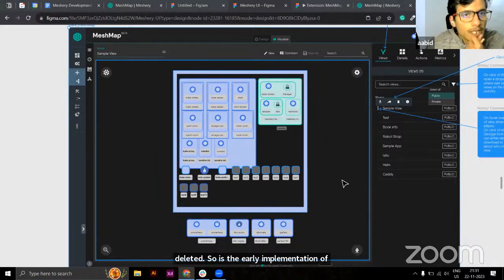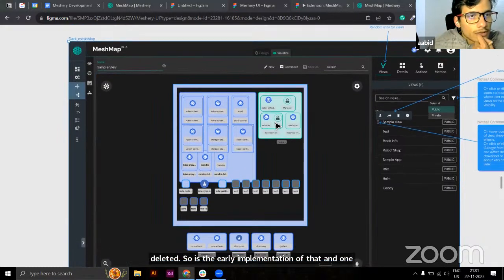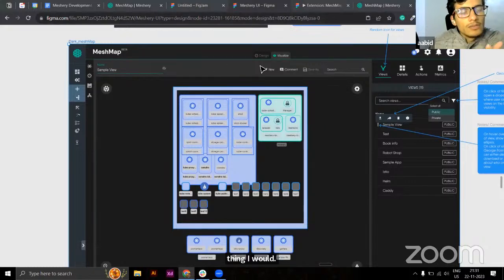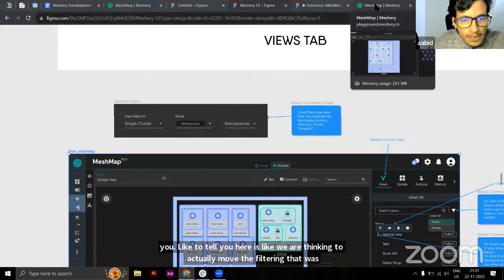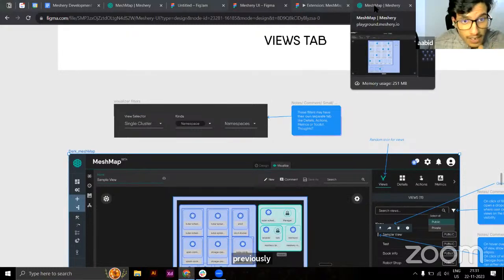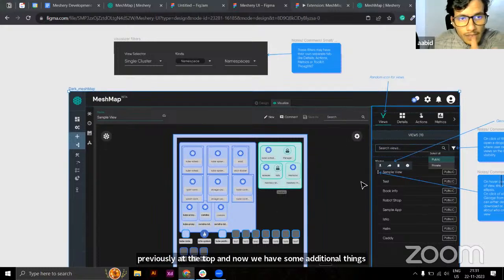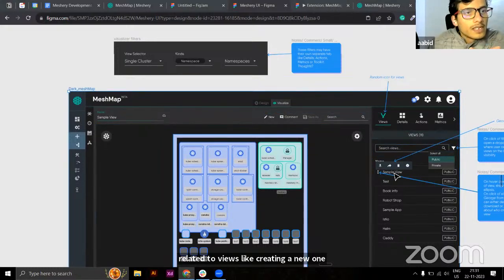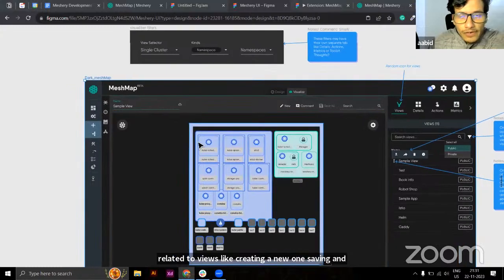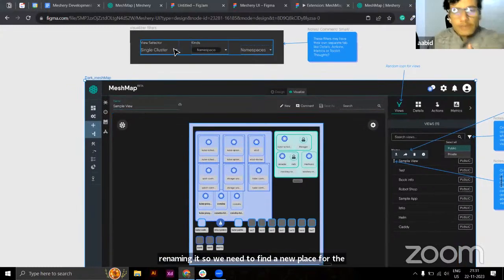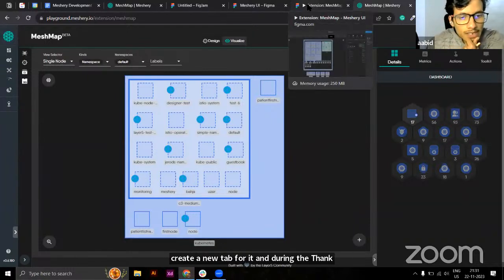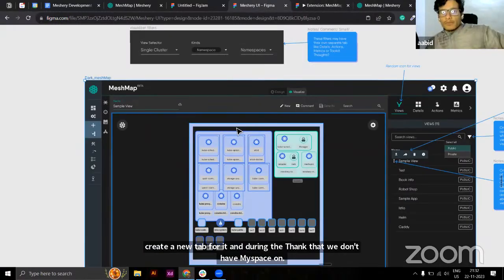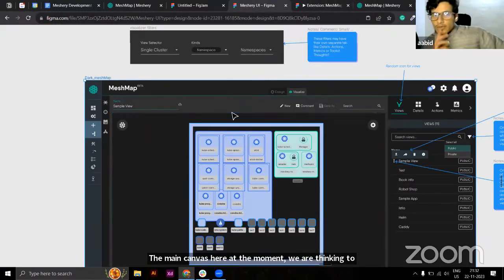And one thing I would like to tell you here is that we are thinking to move the filtering that was previously at the top, and now we have some additional things related to views, like creating a new one, saving and renaming it. So we need to find a new place for the actual filtering options, and Ritik was suggesting to create a new tab for it. Given that we don't have much space on the main canvas at the moment, we are thinking to put the filtering in a separate tab.